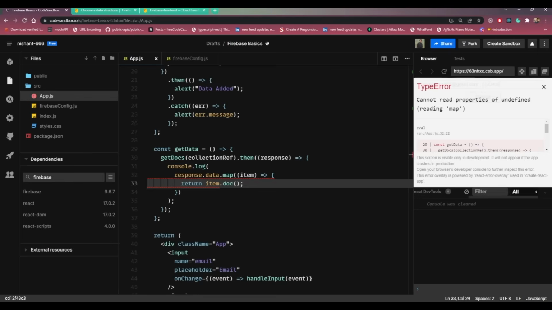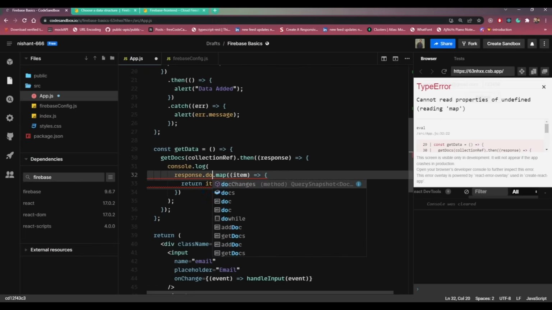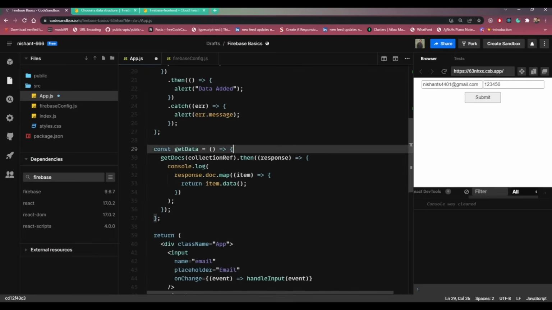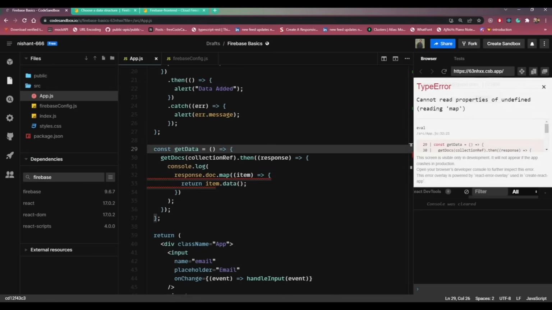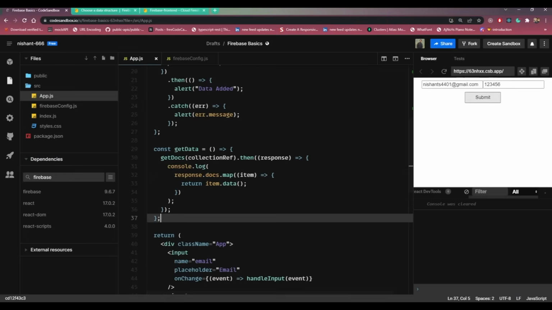Submit. Cannot read properties of... Okay, I think this is doc. And this one is data. Submit it. Save it. Submit it. Then, cannot read properties of... what? For map. So we are passing the collection reference and get docs, and then we are consoling the response. Response.docs. I think it's not doc. Submit. Yes, now we are getting this.